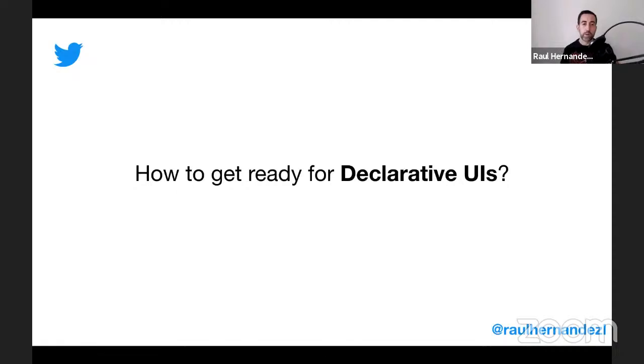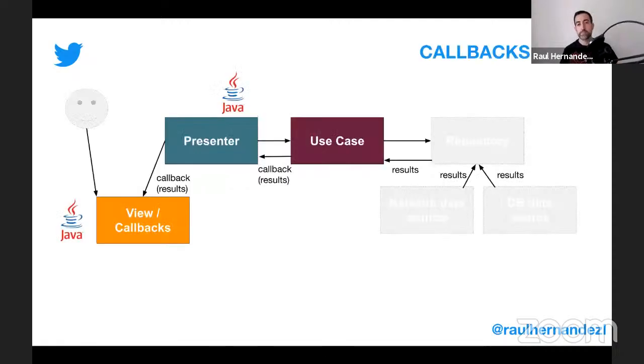So now, how do we get ready for declarative UIs? Indeed, now we need to check and think about whether callbacks are the best way to approach this problem. Because now, coming from the use case to the presenter to the views, callbacks work for both Java and Kotlin files, but probably it's not the best approach. We'll see in a moment why.